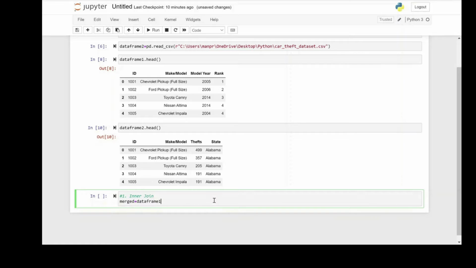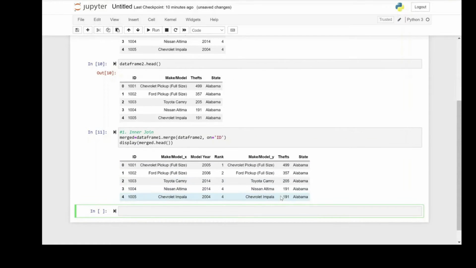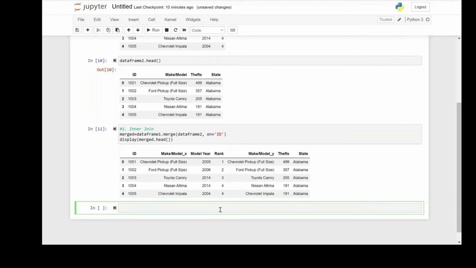Now let's do the inner join on data frame 1 and data frame 2. So I'm merging data frame 2 to data frame 1 on the ID column. And now let's display the merged. If we look at the first 5 rows, we can actually see that it has been merged. So this ID is a column common to both the data frames, which is there under the merged data frame.